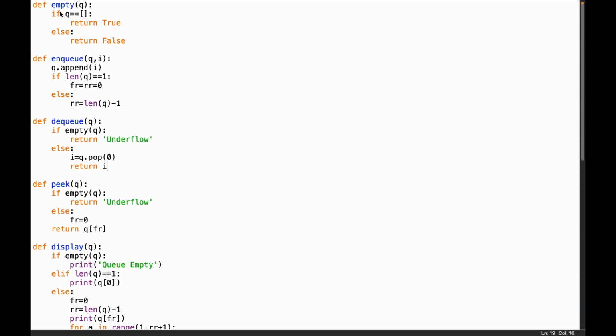You will be checking if the queue is empty. If it is empty, we will return true. If not, we will return false. We will be using this empty function later in dequeue and other functions. Enqueue is adding an element at the last, so we can just use the append method to enqueue elements into the list. To enqueue, we will have two arguments, that is the queue itself and then the element to be added. If the length of queue after appending is 1, then front and rear equal to 0, that is, it will be at the 0th index. If not, the rear index points to len of q minus 1, that is the last of the queue.